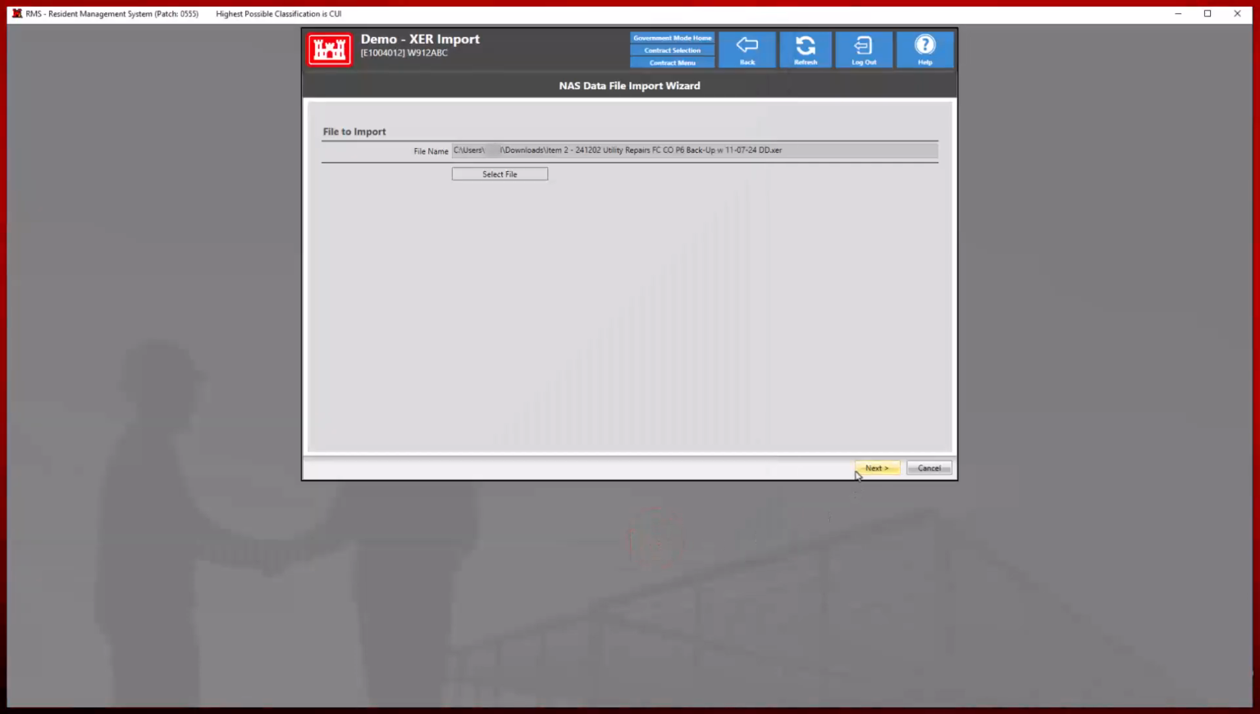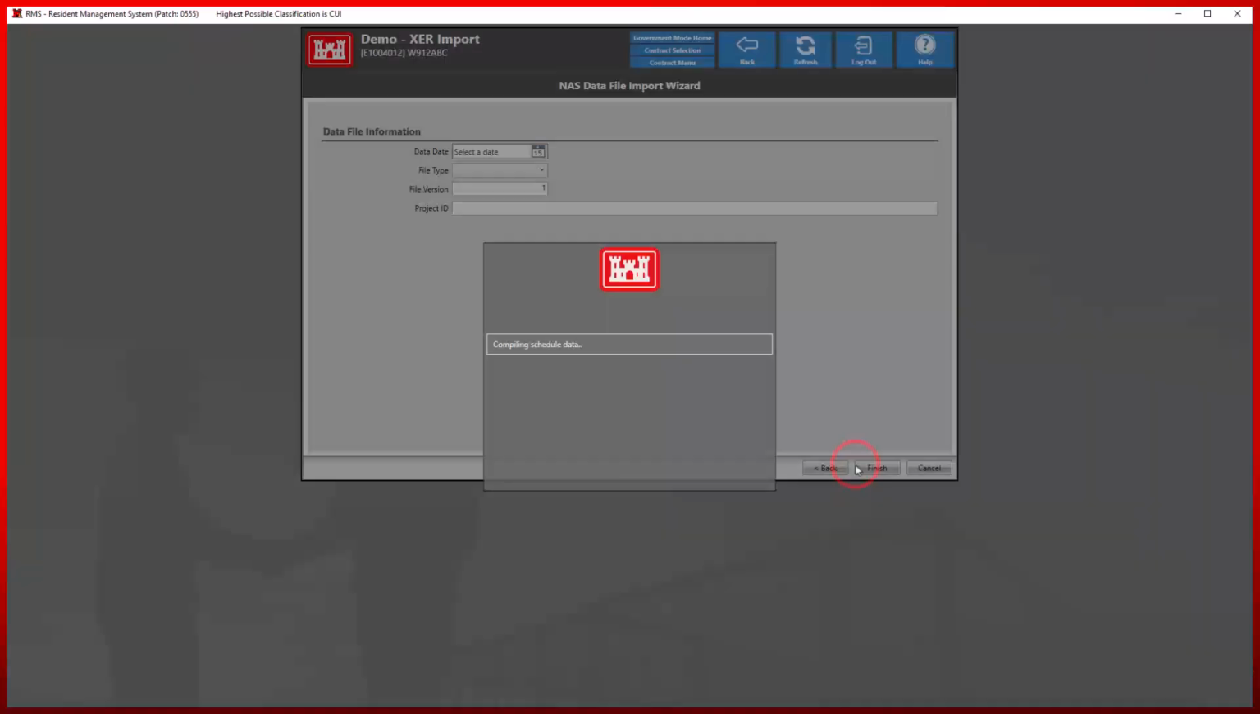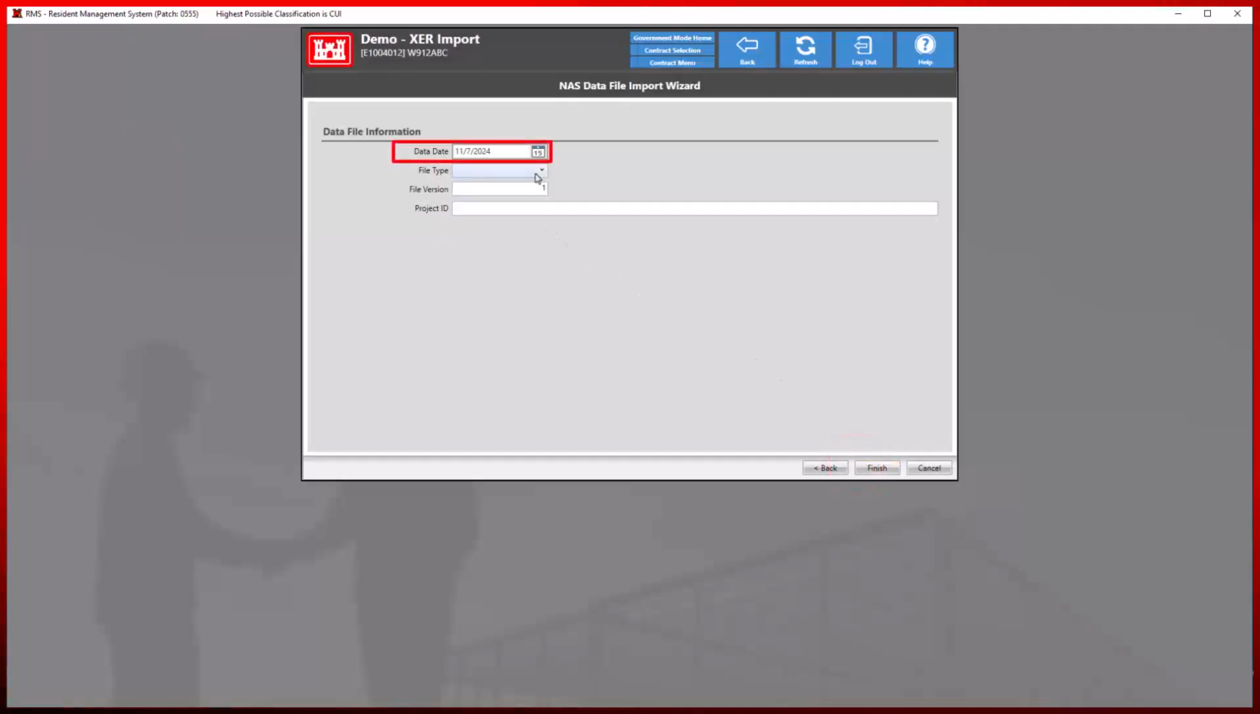Now proceed by clicking Next. Please enter the date represented by the file's contents, select the file type and version, and provide the project ID or schedule name. Once completed, click Finish to proceed.